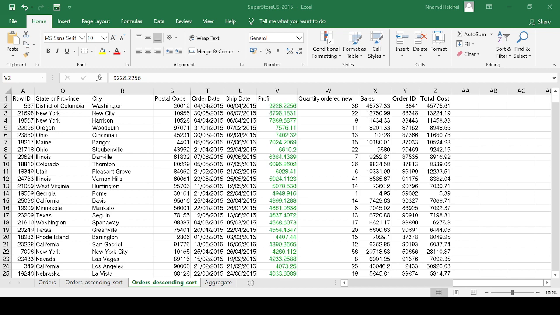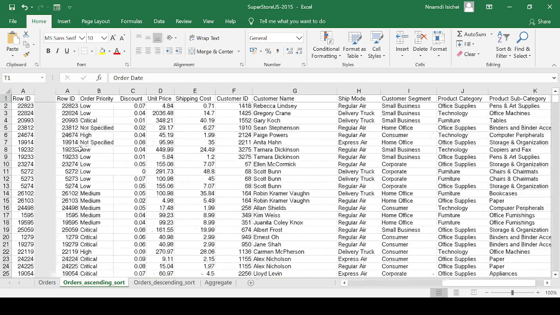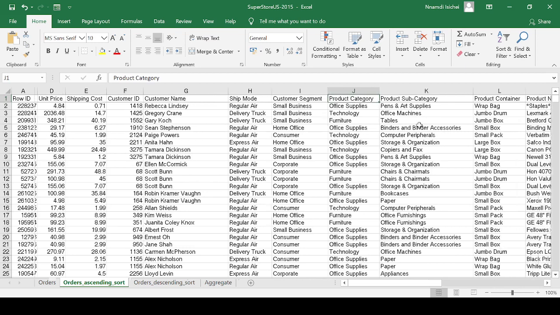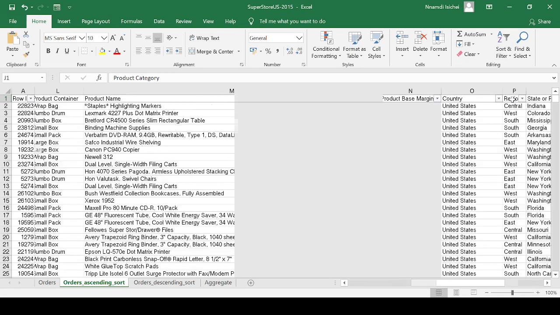In the orders ascending sort, apply a filter to display only the records where the category is technology. Only the records where the category is technology. So I'll go to the orders ascending sort. Go to the product category. Here it is. And then I'm going to add the filter to this product category.